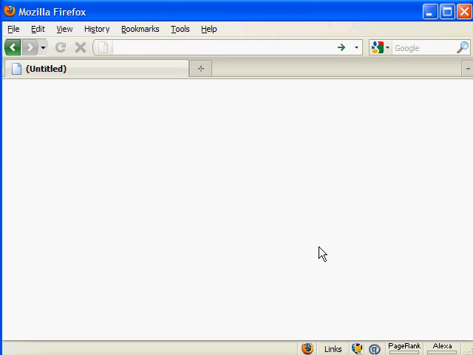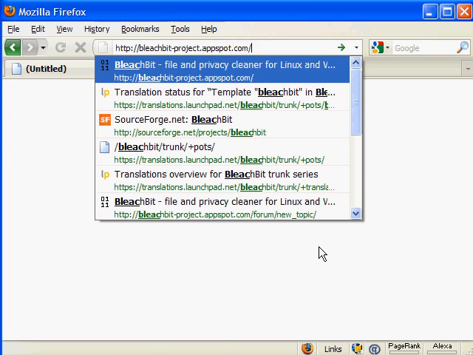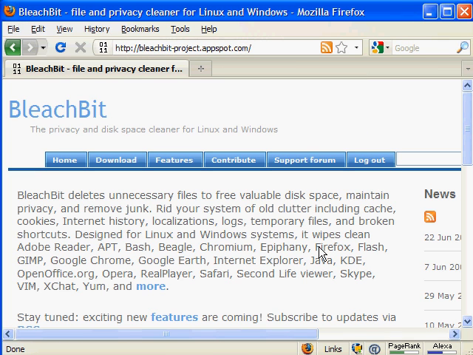Welcome to a screencast of BleachBit version 0.5.3 from July 2009. BleachBit is a free and open source disk space and privacy cleaner.